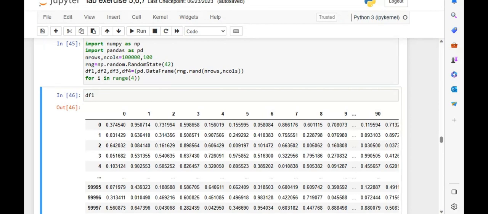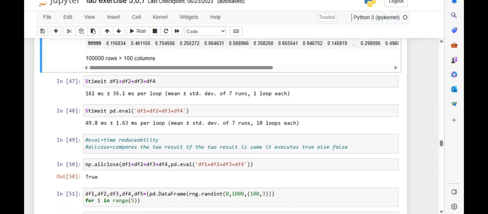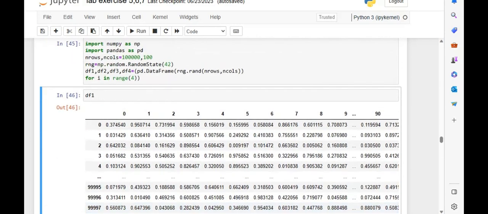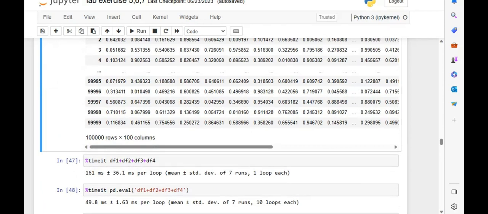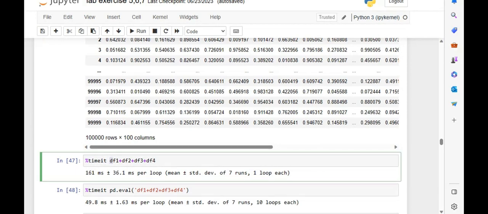Okay, and we are just simply printing the values of this. And then we are printing and seeing a simple value, one single value. Okay, and let me move on to this. This is percentage timeit df1 plus df2 plus df3 plus df4. This is a magic function. Percentage timeit is a magic function, which means it gives the time for the execution of this particular code. If you want to know the execution time of a particular code, we can use this magic function. It's called an inline magic function.